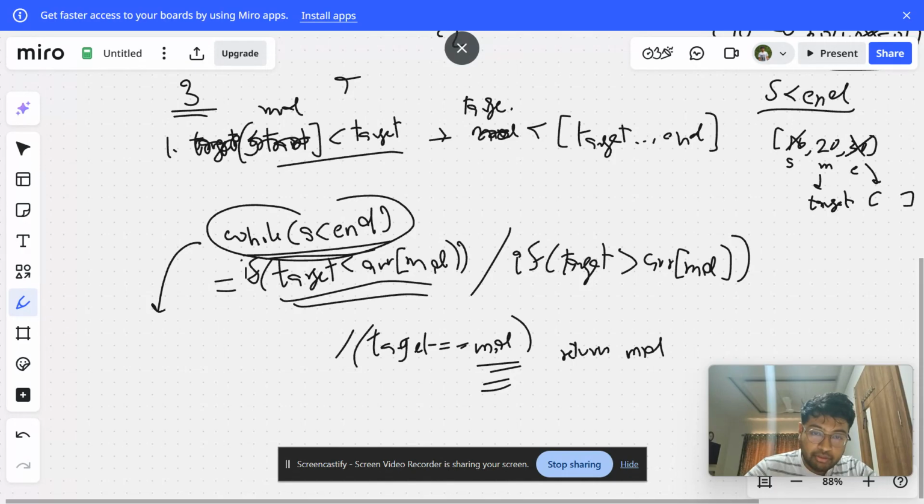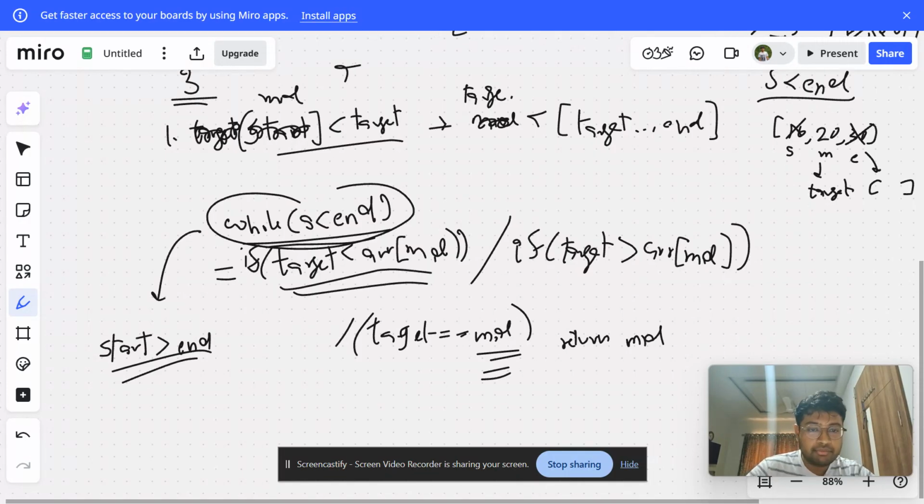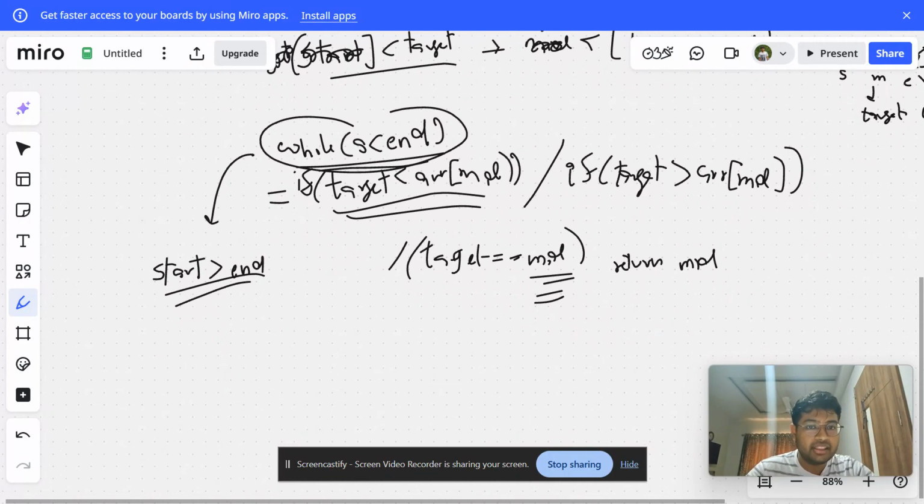There could be one last case where the element is not found, meaning the target is not found, then the start will be greater than end. We will go through that dry run case later. But if that happens, then we simply exit the while loop. And if the while loop does not return anything, meaning no mid is found that matches the target, we can simply return -1, which means that the target element is not found in the entire array.